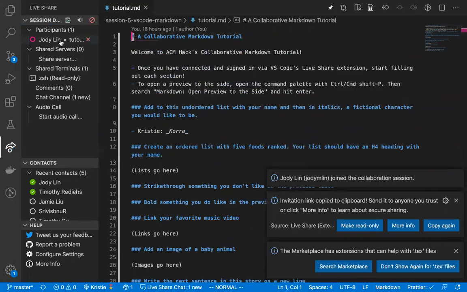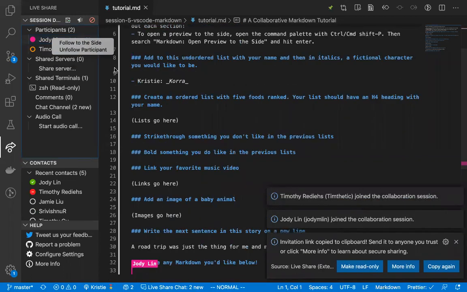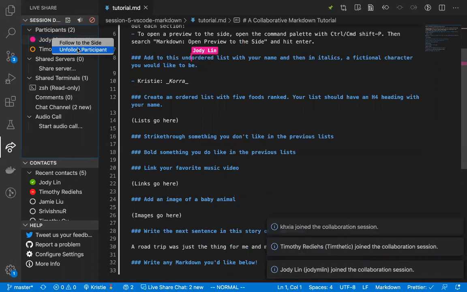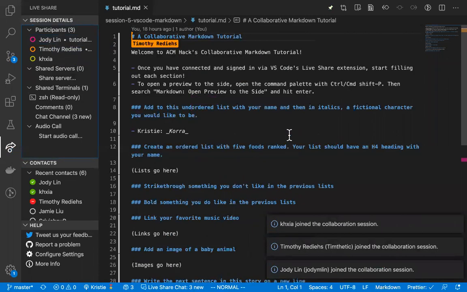Okay, and also this is important: if you right click on participants, by default you'll be following the host of the session, which is me, Christy Lim. So you need to click unfollow. Right now I'm following Jody. So if Jody scrolls or changes files, I'll follow her. So you have to click unfollow if you want to have control.